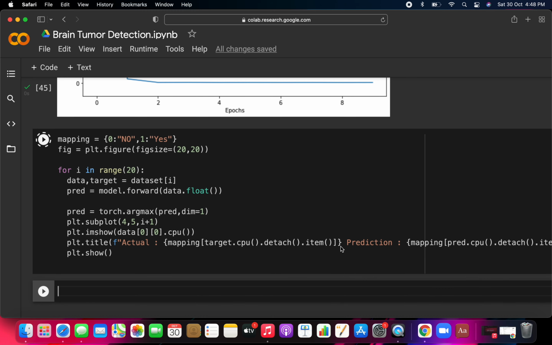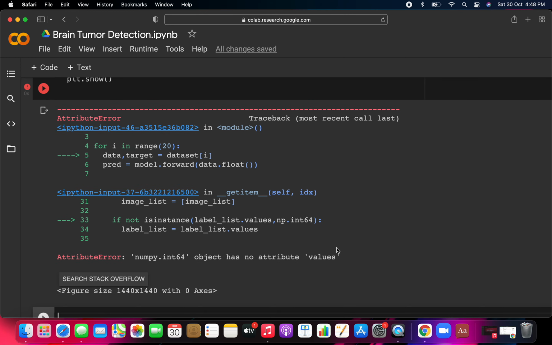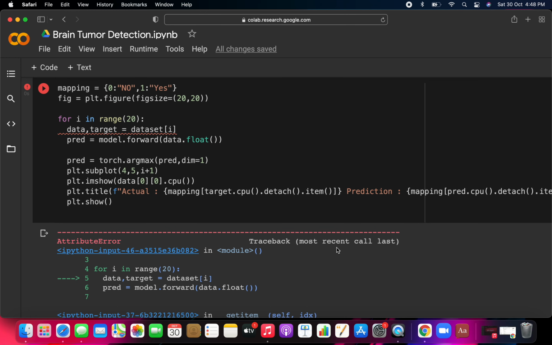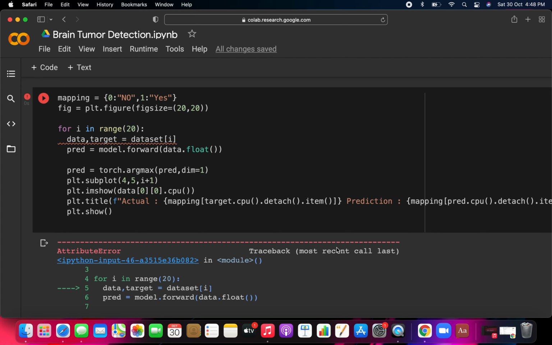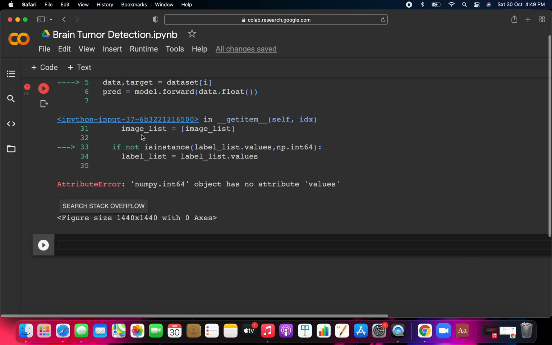I know it may give me an error, let's see, hope it works. Figure size with 0 axis. Why figure size with 0 axis? Wow, today I'm getting too many errors. So you are plotting the figure, plotting total 20 in range, and getting data and target from the data set. So why am I getting this error, figure size 144 with 0 axis.